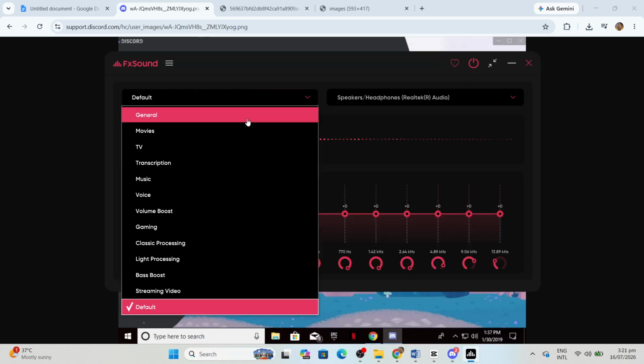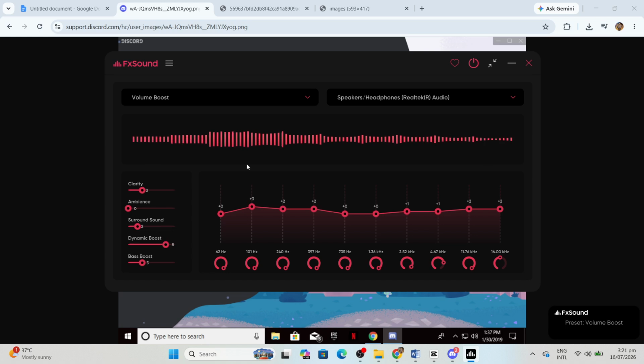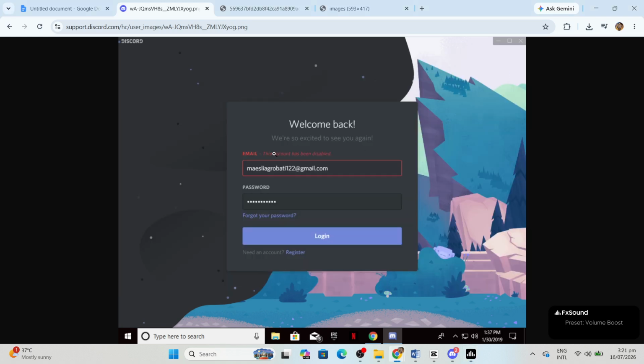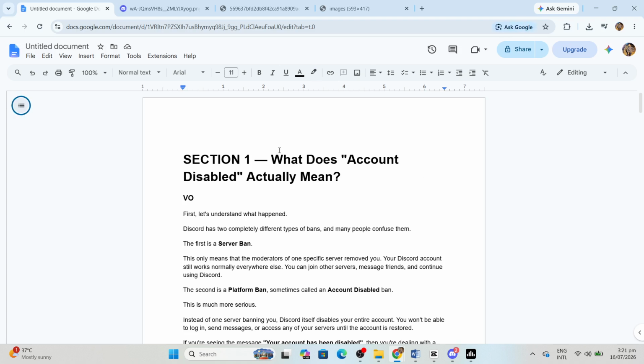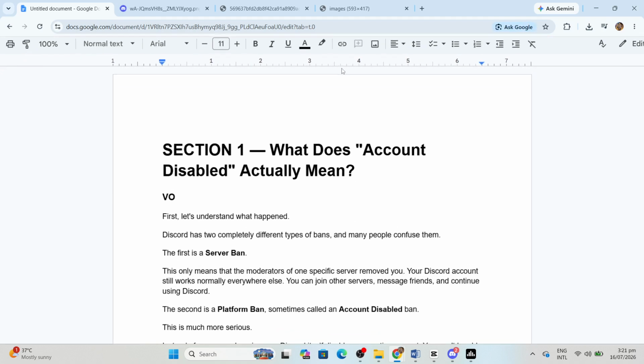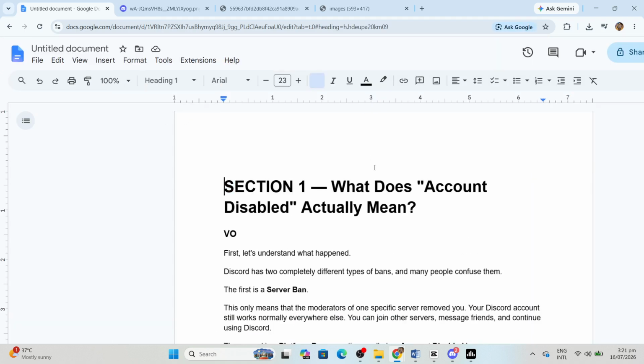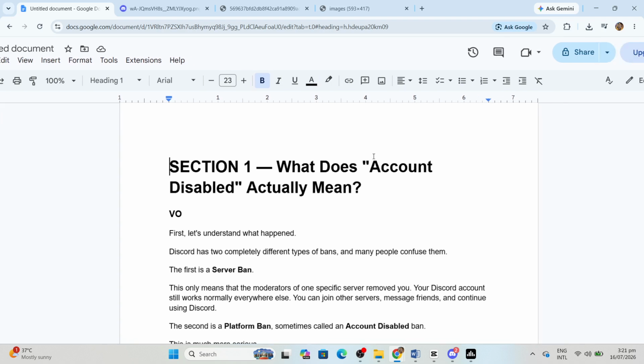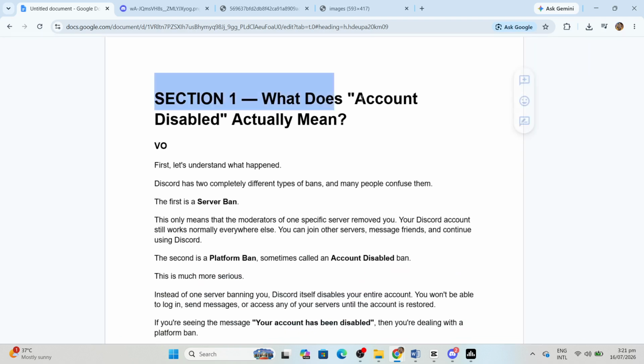Section 1. What does account disabled actually mean? First, let's understand what happened. Discord has two completely different types of bans, and many people confuse them. The first is a server ban. This only means that the moderators of one specific server removed you. Your Discord account still works normally everywhere else. You can join other servers, message friends, and continue using Discord.